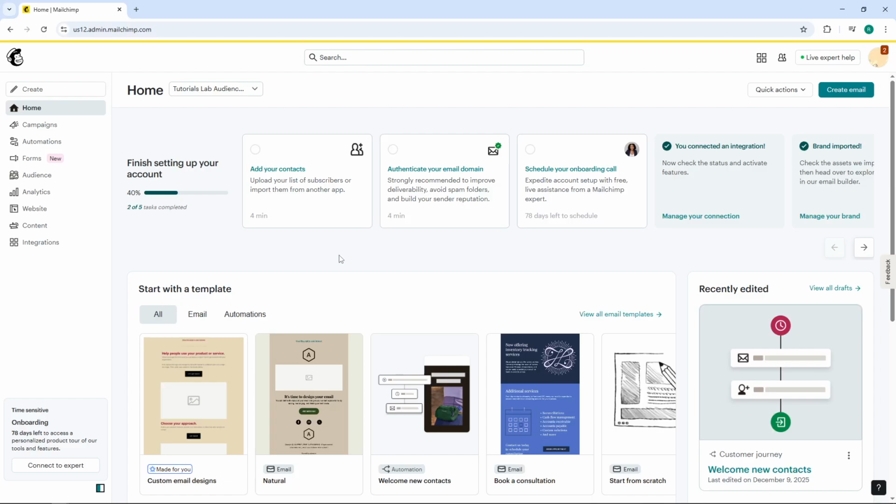Welcome back, everybody. Today, I'm going to teach you how to use geolocation information from your Mailchimp audience. This is a powerful feature that allows you to see exactly where your subscribers are located and send targeted campaigns based on their geographical data, making your email marketing much more effective and personalized.